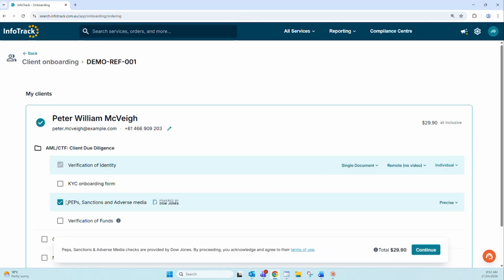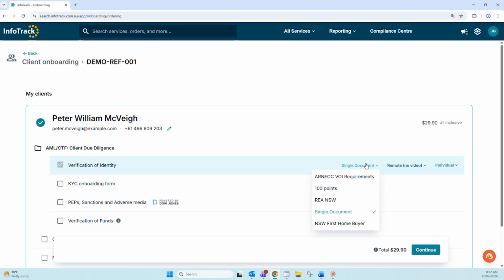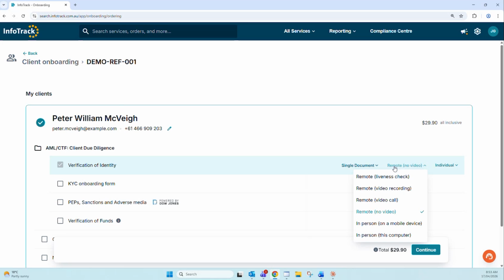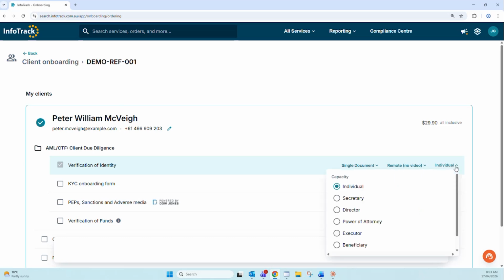If you've accessed InfoTack's through a practice management system, this will be your landing page. We can see VOI is already selected. You'll just have to select the settings to cater for your client. So we'll see here we have the VOI type. These are the rules to follow when the client submits their ID, as well as the workflows. We do have custom workflows such as liveness check, video call, or video recording. The capacity will also be noted on your report depending on who and how you are verifying.